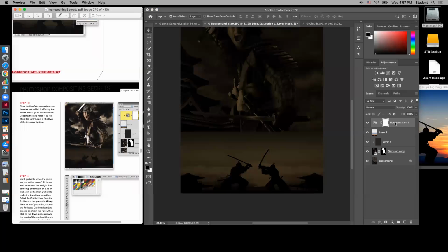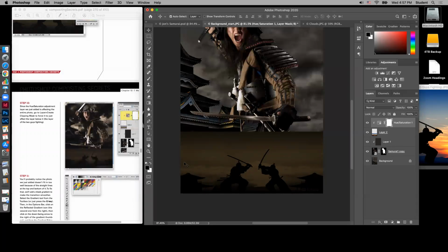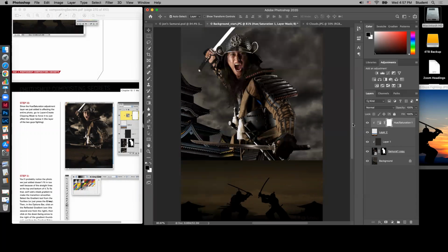So the way we create a clipping mask is with this hue saturation layer selected, we'll just simply go up to Layer, Create Clipping Mask. And what it did was it applied that hue saturation layer just to that bottom photo and not to the top. So we're back to this again.